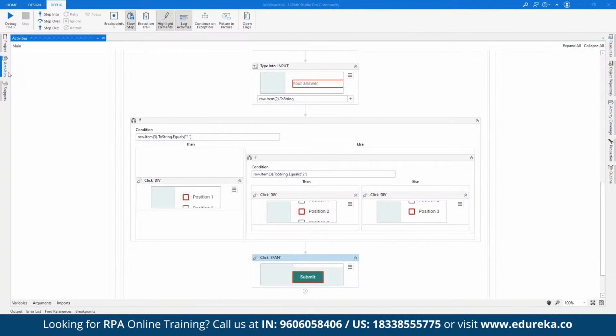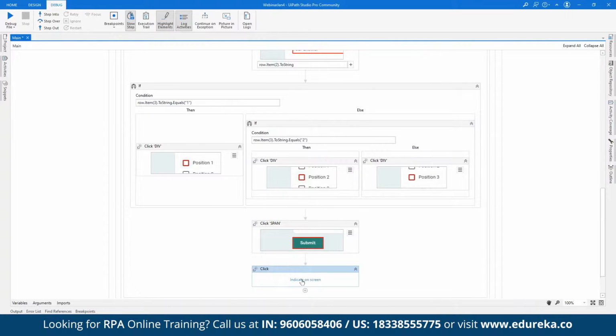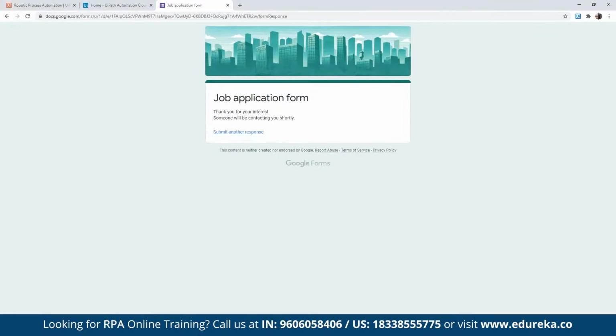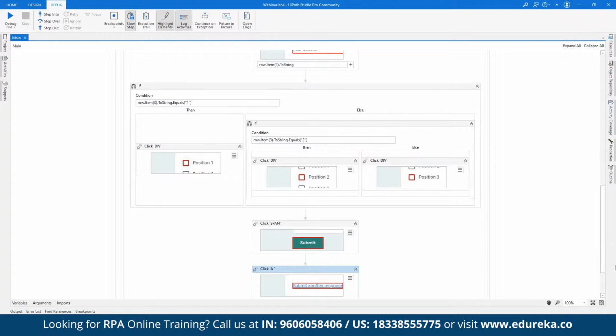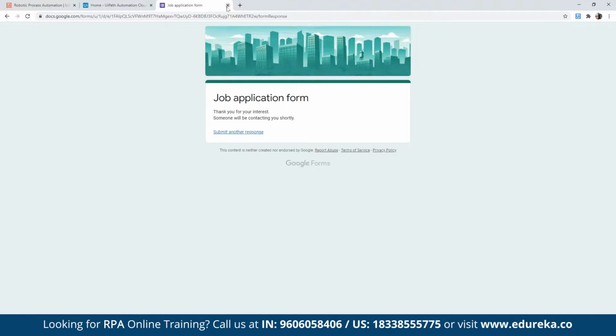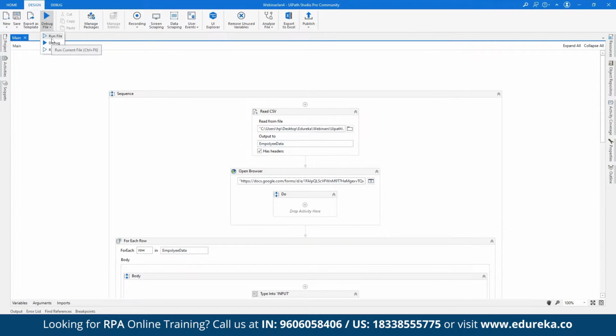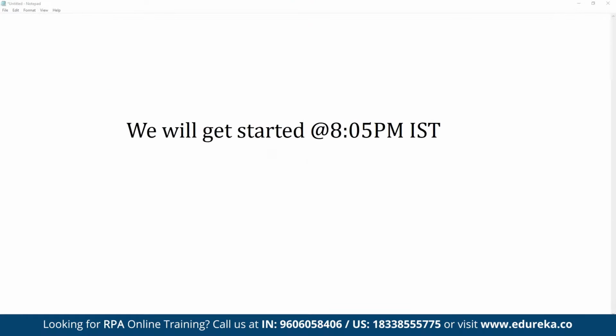So again, I'll use this click activity, indicate on the screen, do this, done. So this project is ready. So what I'll do now, I'll just close this and close this form as well. So let's run this. I'll go to the design, run file. So I'm running this file.